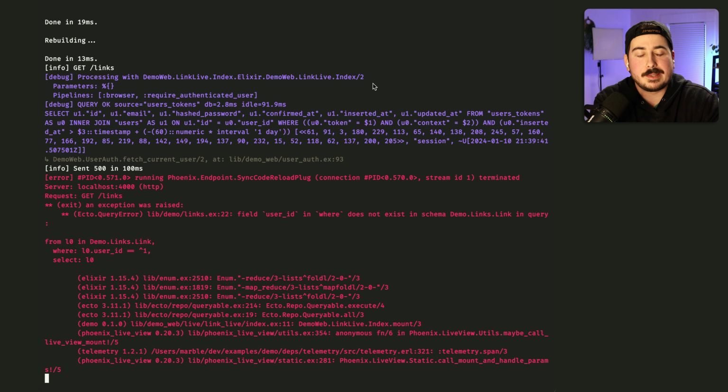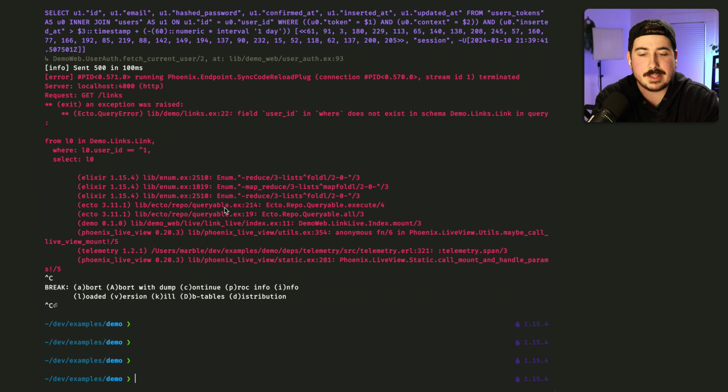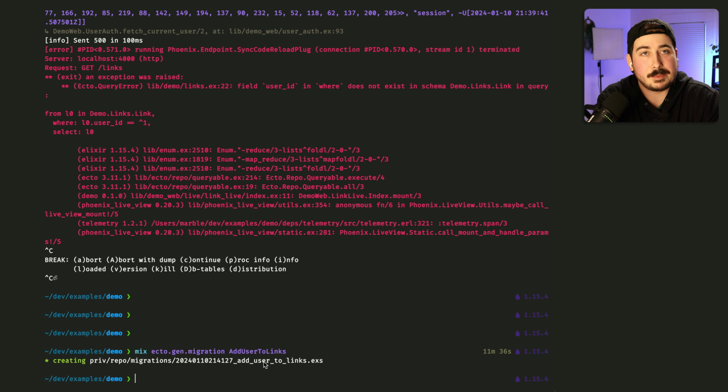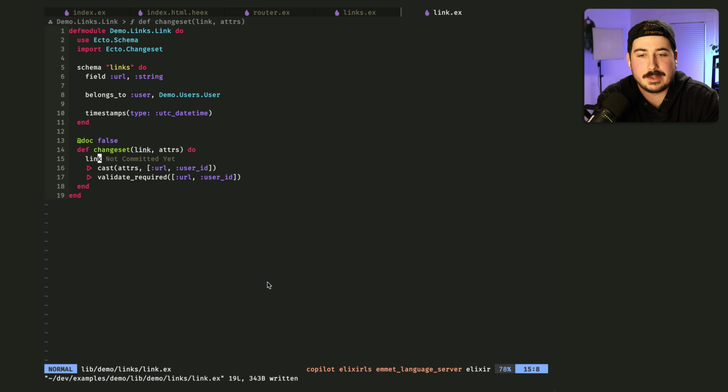Next, we need to generate the migration. So come back to your terminal where you're running the Phoenix server and stop it. And then we're going to run mix ecto.gen.migration. And we're going to say add user to links and hit enter. And then open up this file it's given us. And while I'm here, I'm going to restart the server, go back to Vim.